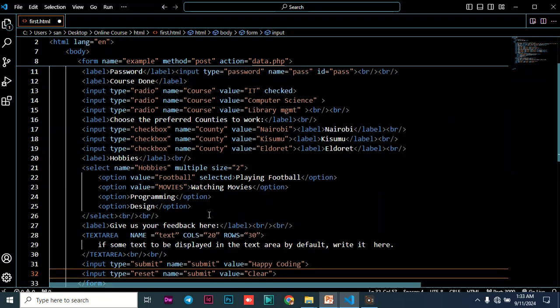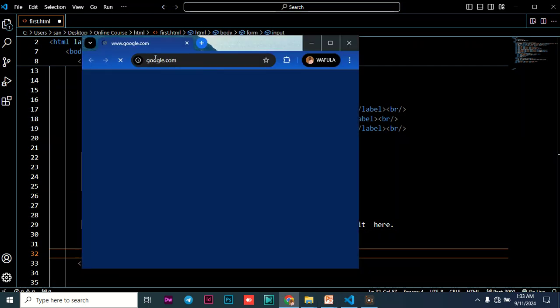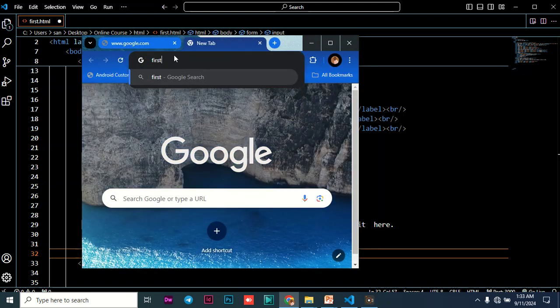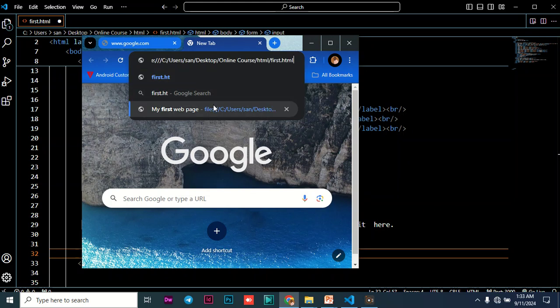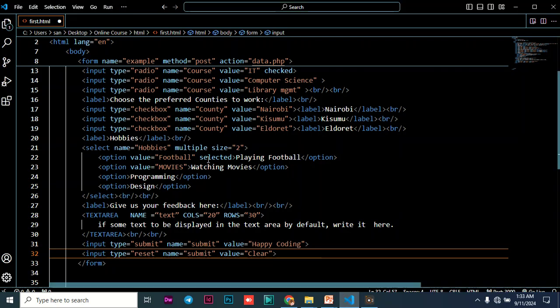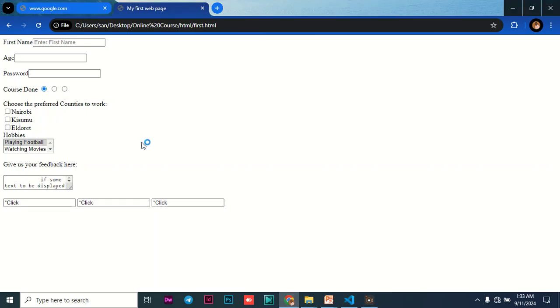Good. So you have your form. You can see how your form is going to look like. So we can just say first.html. Let me run this on the web browser so you can see clearly how it is going to look like. I think I've not saved it, that's why it is not displaying the changes that I've just made. Good. So you can see this is just a simple form that has been created using HTML.